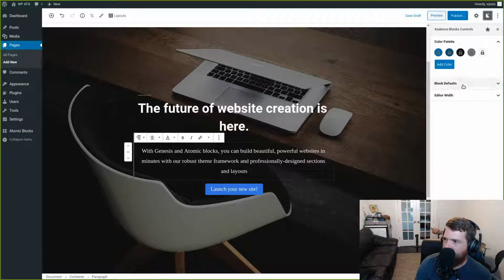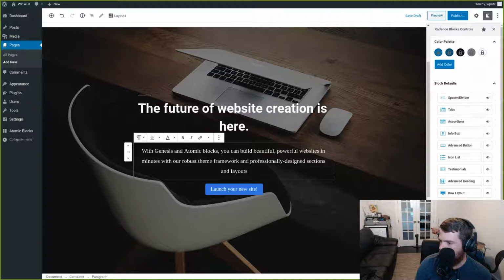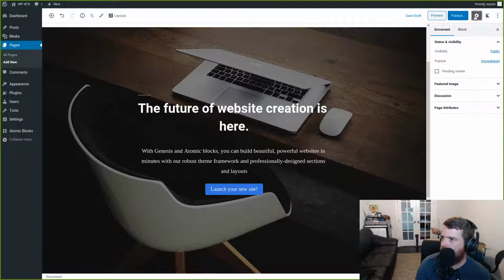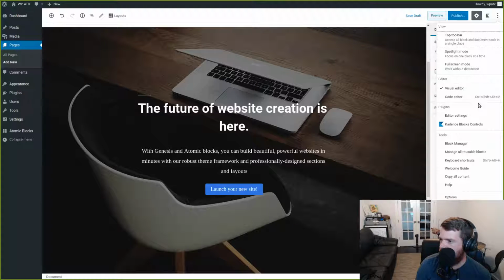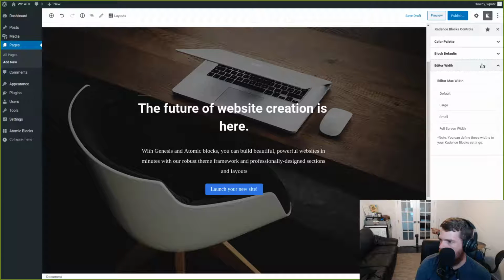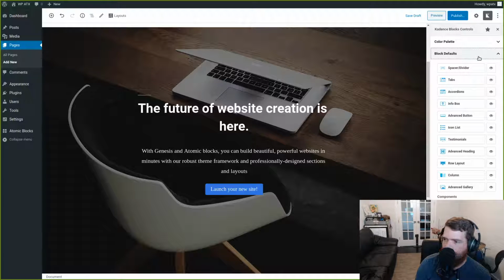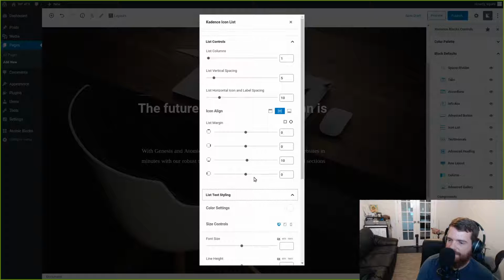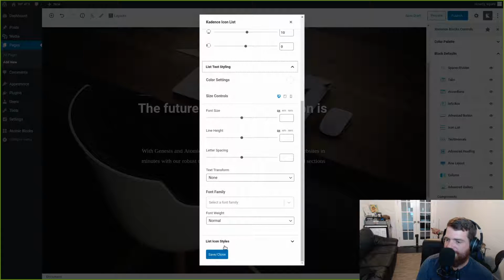And Cadence Blocks has even more functionality. Where'd it go? I've seen it before, maybe I was thinking of something else. There's one of them that allows you to set global. Oh, no, this isn't. Yeah. So globally, for every single time you use the Cadence icon list, you could now come in and set the default values of how it will look and behave and feel. And I think that's really awesome as well.